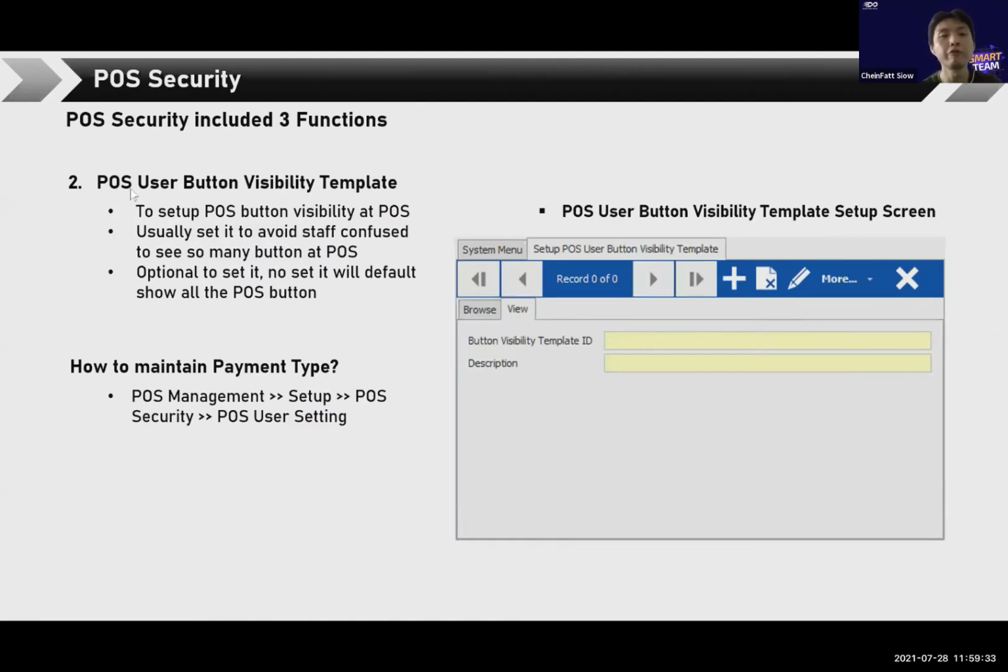Okay, so for the POS user password, the POS user button visibility template is to set up the POS buttons, which ones can be visible at the POS there. Usually this one is set to avoid the staff getting confused by seeing many buttons at the POS. But this one is optional, not compulsory to set.